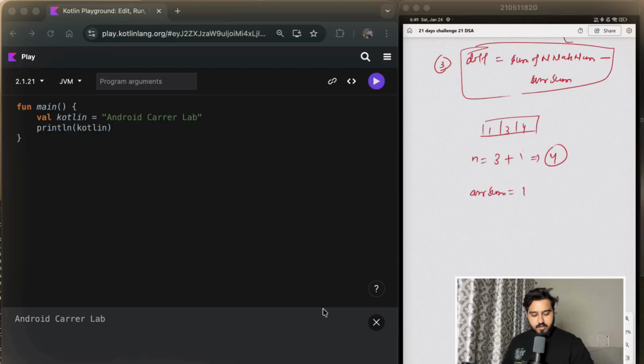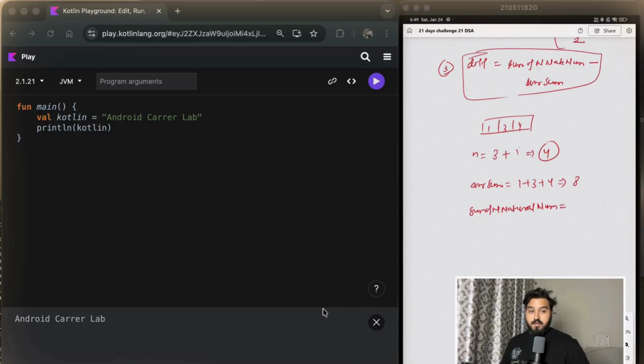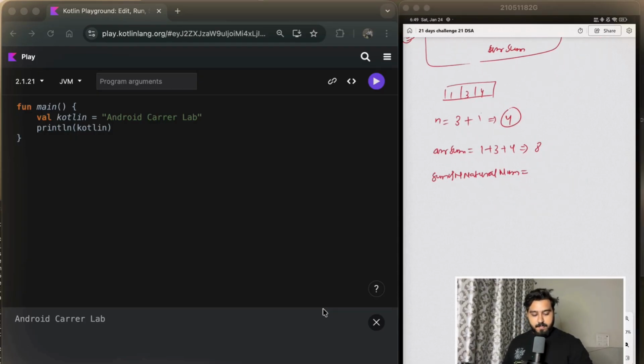Array sum would be 1 plus 3 plus 4, which is 4 plus 4 is 8. And the sum of n natural numbers, we have one formula for this, which is n into n plus 1 divided by 2. So n here is 4, so we put 4 into 4 plus 1 divided by 2, so the sum of n natural numbers would be 10.